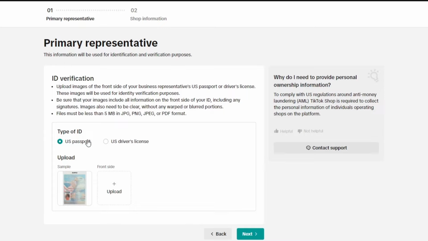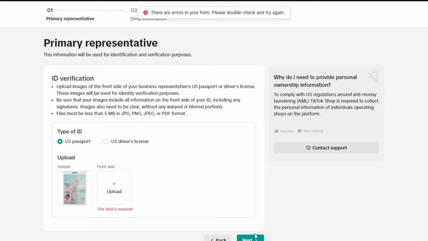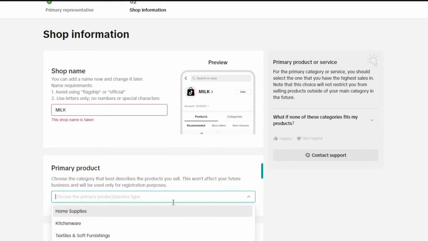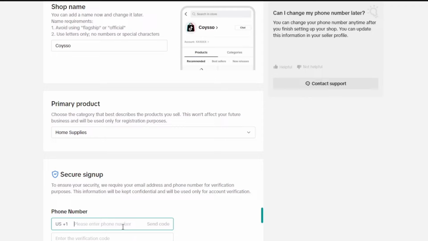So this might be whether that will be like a US passport or a US driver's license. If you have one of those, go and upload your image from the front side and the back side, and then hit go into next. Then what we want to do is to choose and add a name of how we want it to appear inside the shop name. In this case, let's go for MILK. And the primary product in my case is going to be focusing into some household home supplies. Lastly, what you wanted to do is to add a phone number.